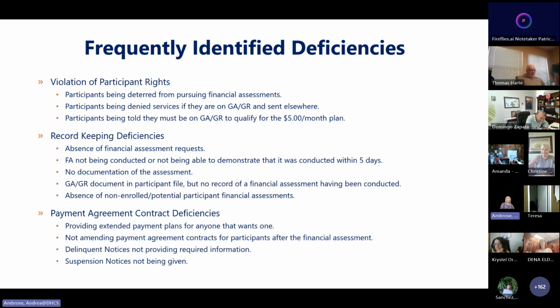This is one we've seen a lot. I think folks haven't really known that you have to keep those financial assessments for participants that chose not to enroll. So we see a lack of those being kept by the programs.